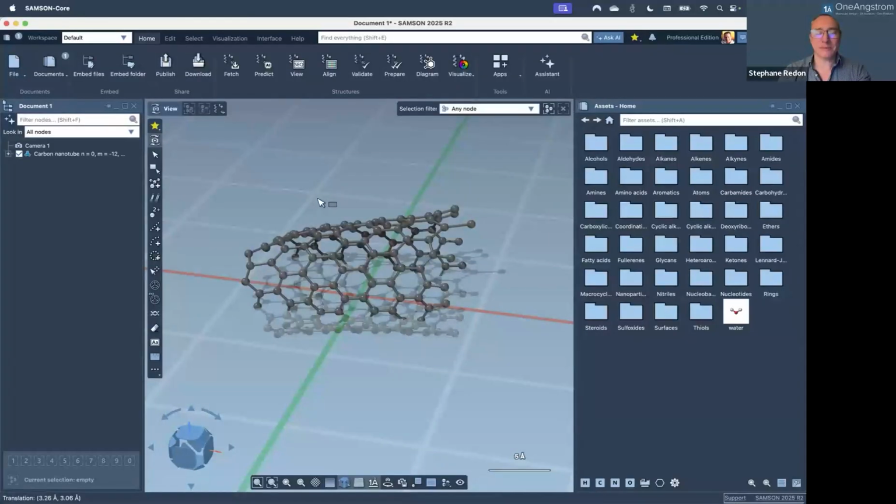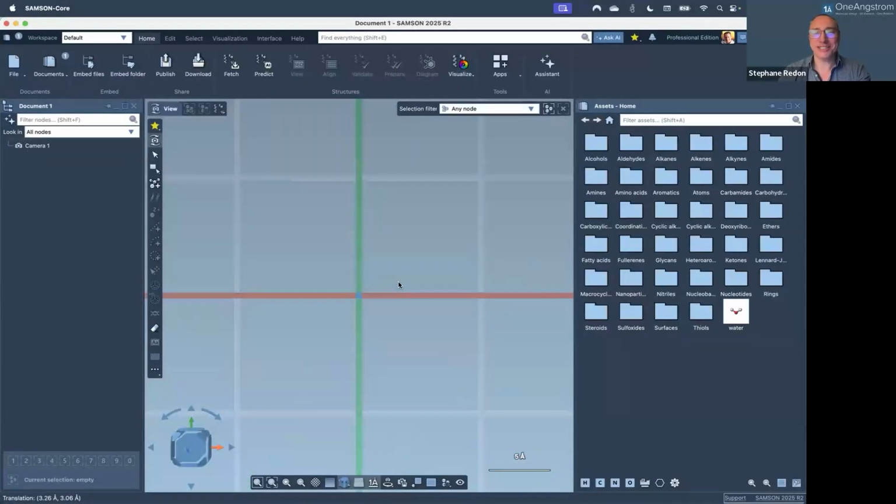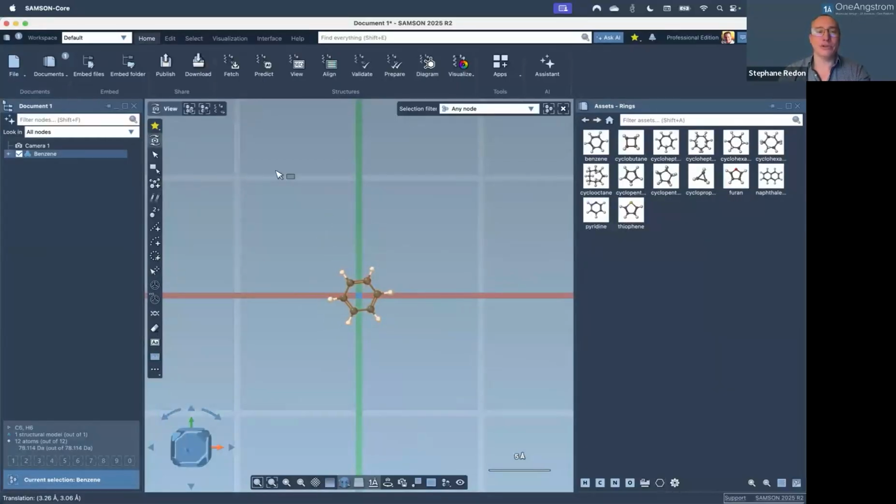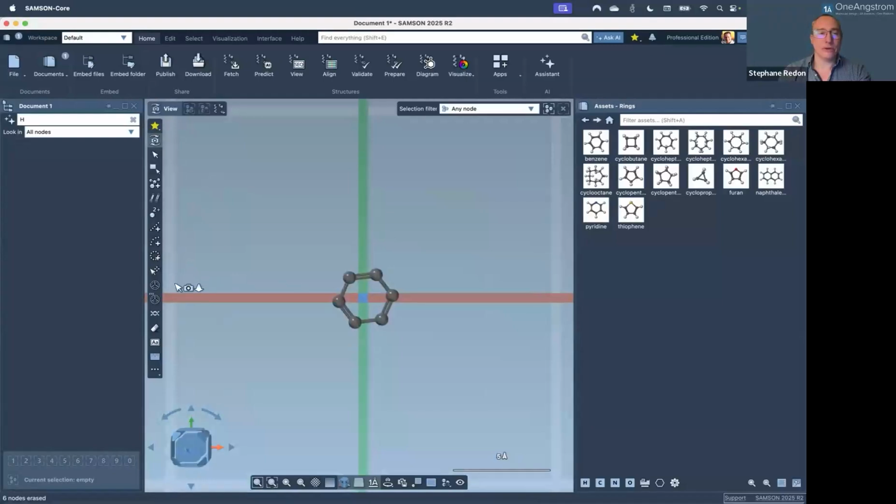Let's do it as a nano designer would potentially do it. So I'm going to start from a ring, where I'm just going to place a ring here, and then I'm going to select all hydrogens and delete them. Okay, so I have this ring, and I'm going to orient it in a different way.